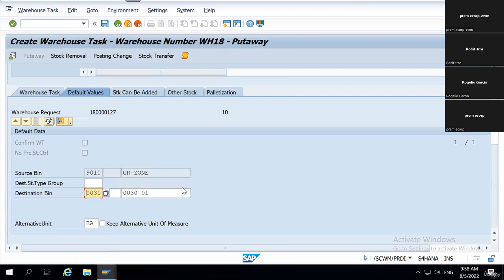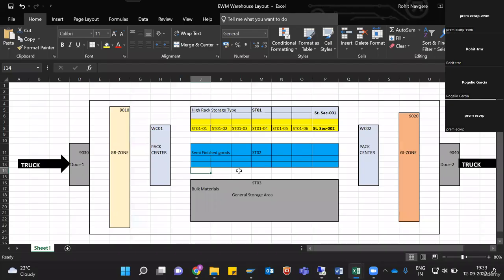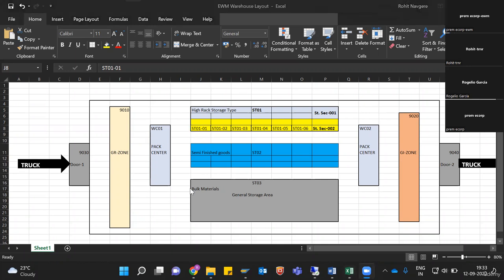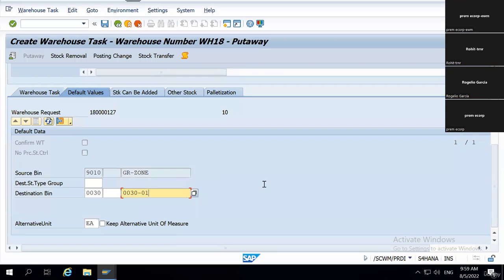Since we are running a basic process, we are manually placing the stock or selecting the storage bin. Now I have identified the destination bin where I need to put away the stock. For example, if I go to my PPT, I have identified that I want to place the stock here. So I have entered this storage bin detail manually while creating the warehouse task, and after giving this destination bin, I'll click on save, and you'll have a doubt how the source bin is automatically determined.